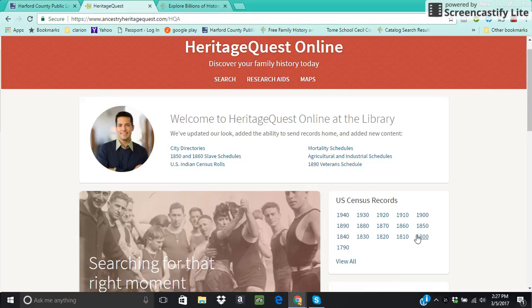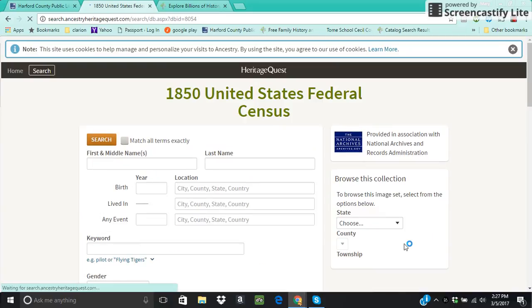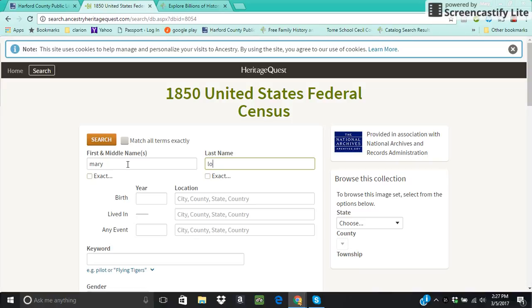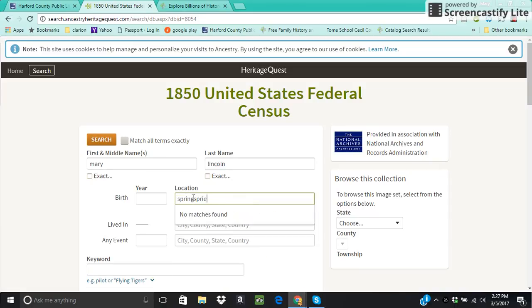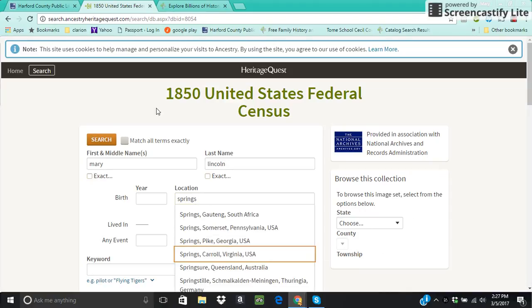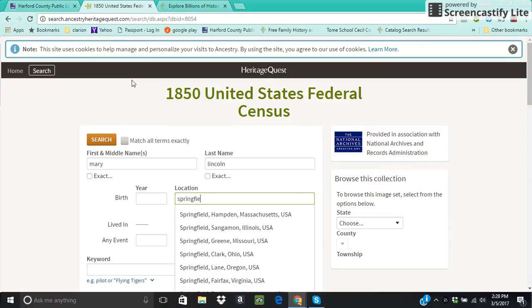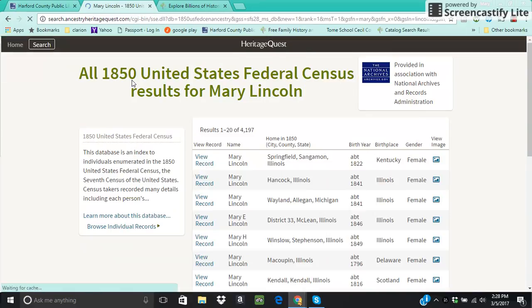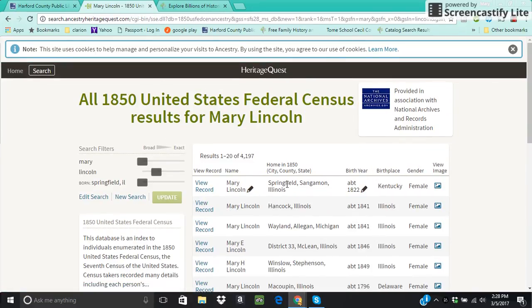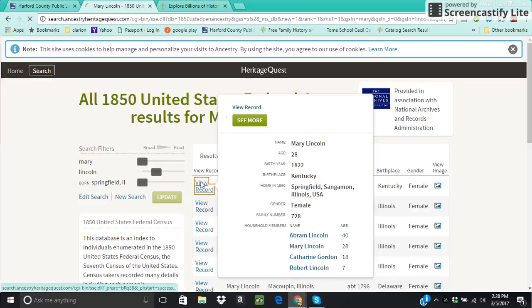But for the purpose of this, I'm going to go to the 1850 census, and we're going to look up Abraham Lincoln's wife, Mary Lincoln. And we know that they lived in Springfield, Illinois at the time. So what I'm going to do is put in Springfield. Okay, so we're going to come up here with Mary Lincoln. We're going to view her record.